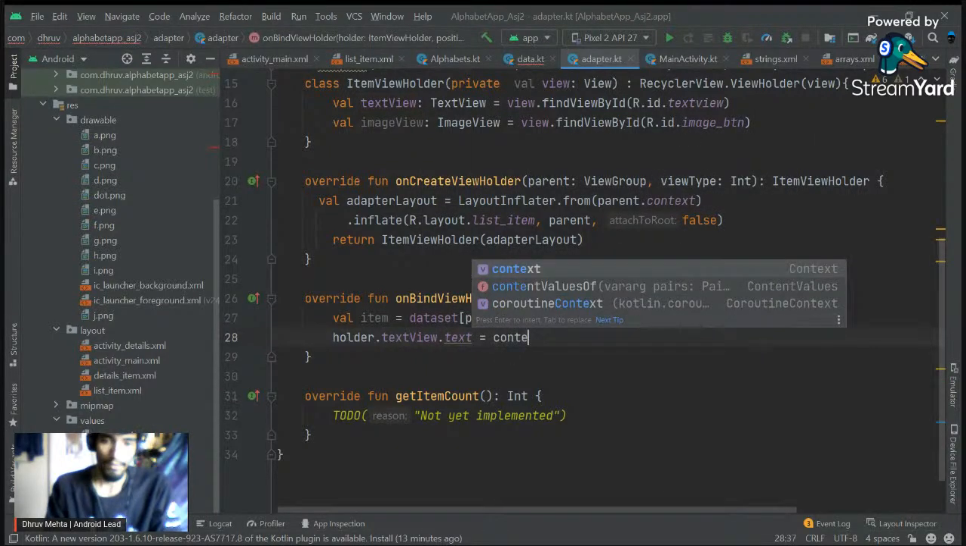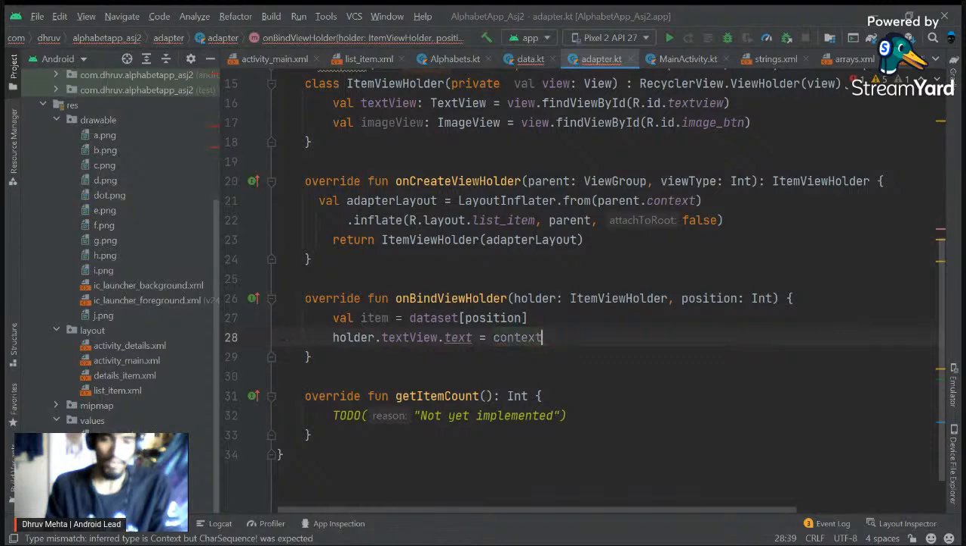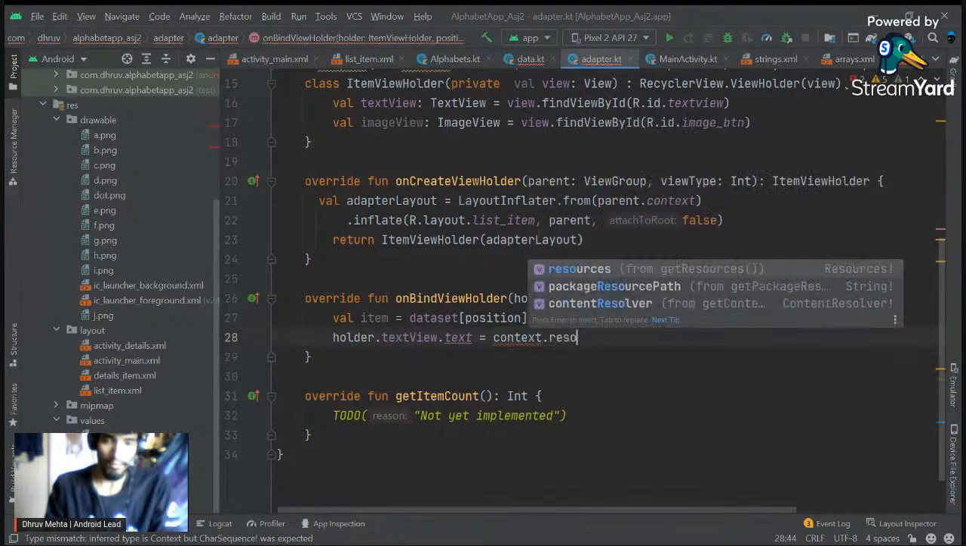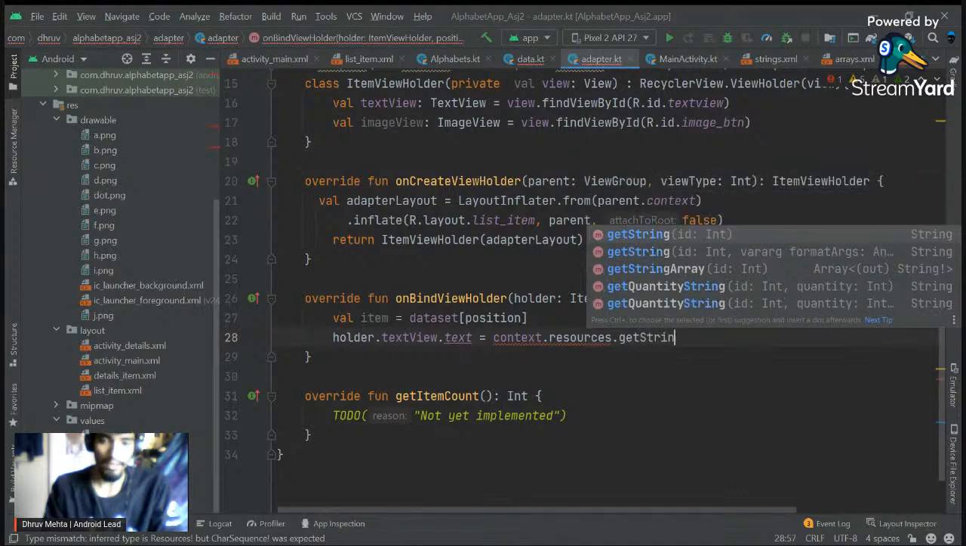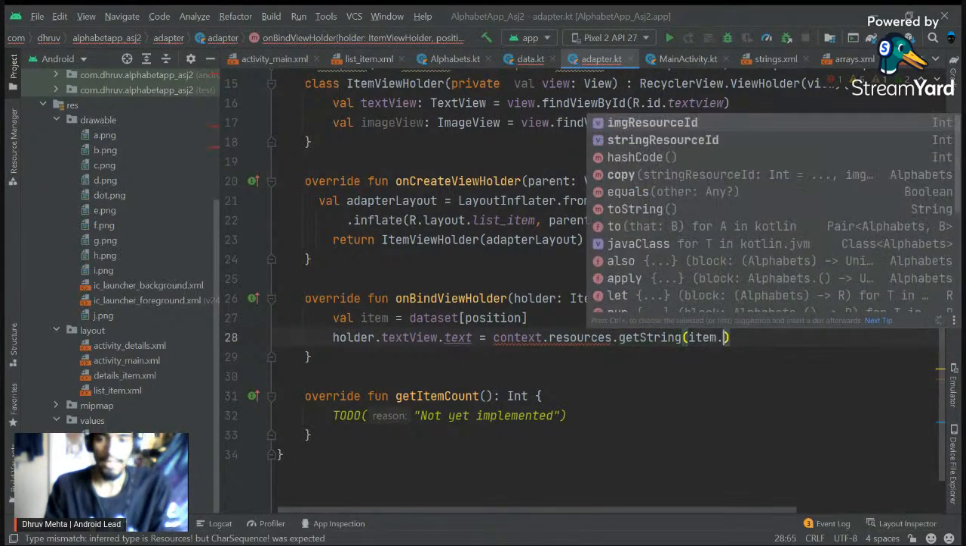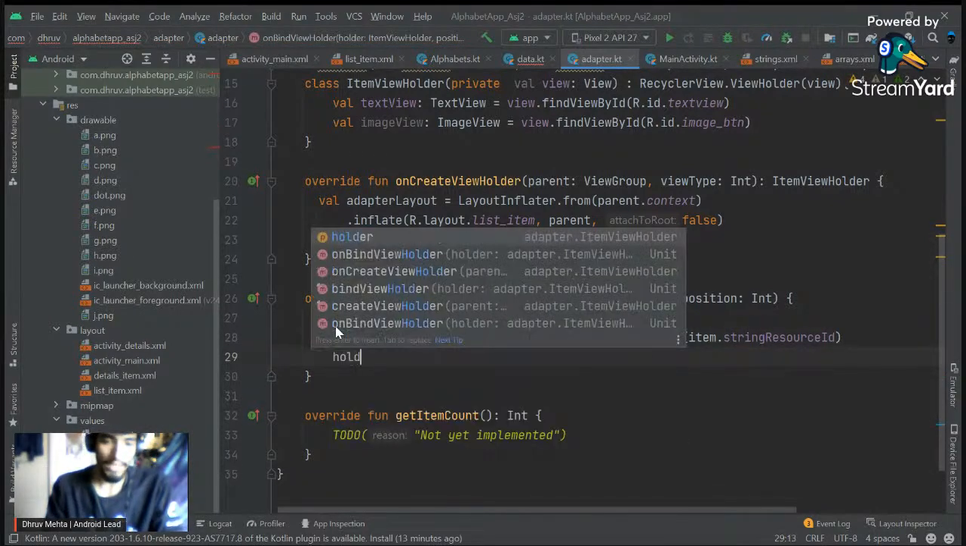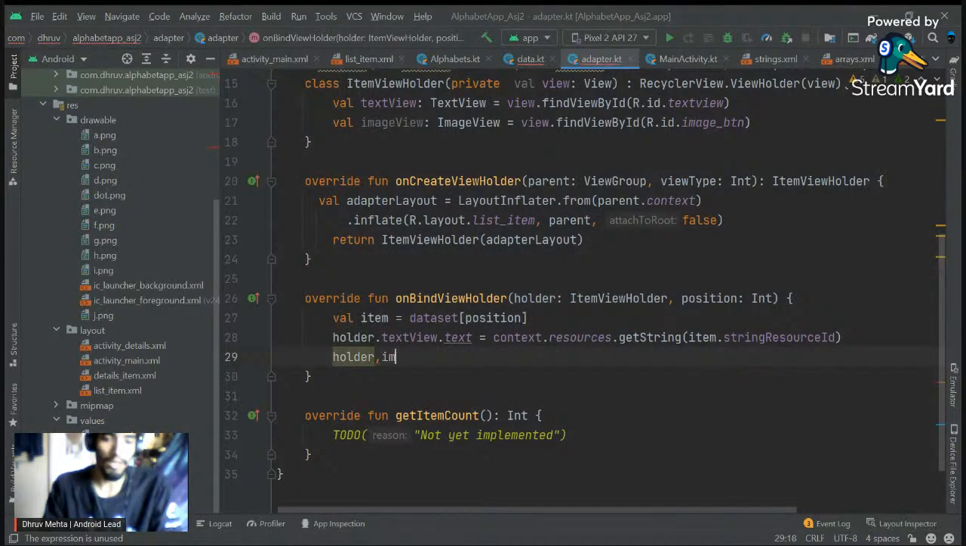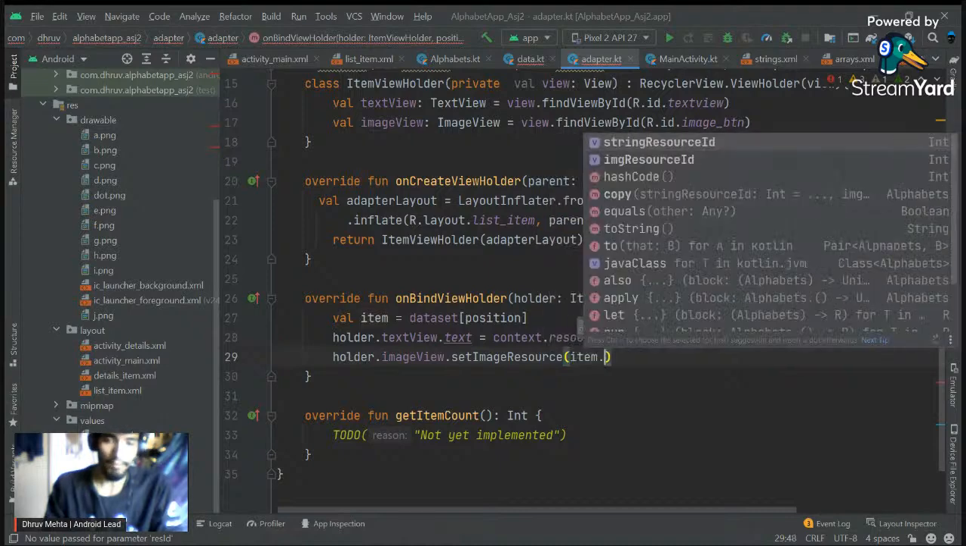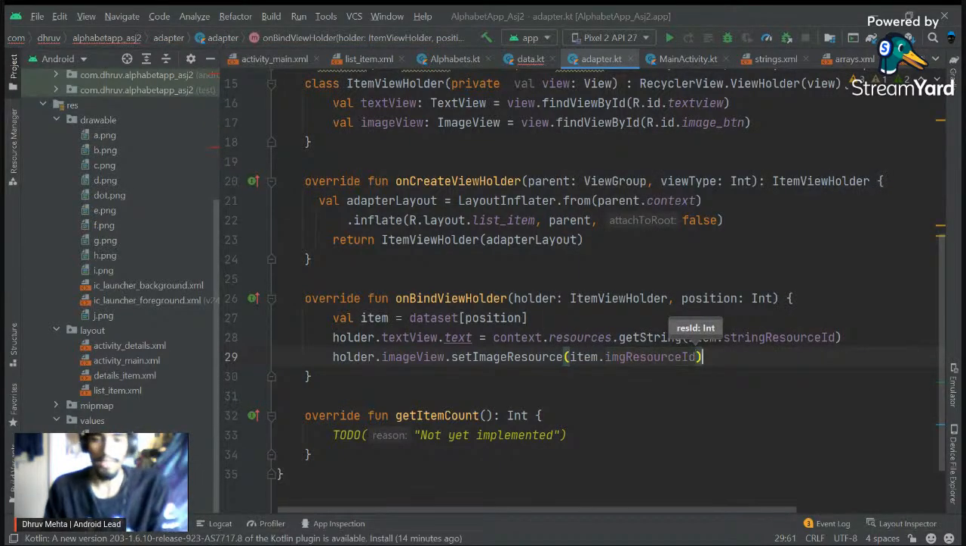Now we need to give the context, we need to provide it with the resources, and then we need to get the string, and we need to put that item string on it. So the string resource ID which we created earlier is now getting used here. Now again we need the image to put that particular image on our image view in the list item. Now the method here is setImageResource, and the item dot image resource ID which we created earlier in the model class.